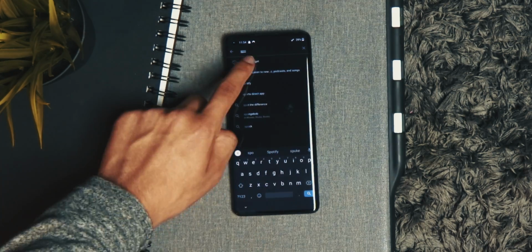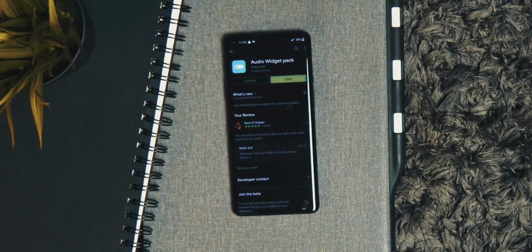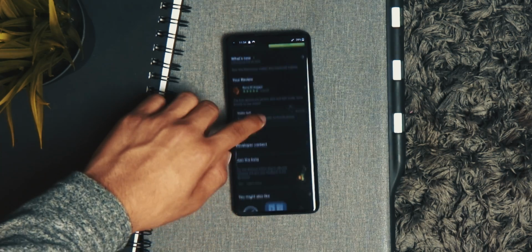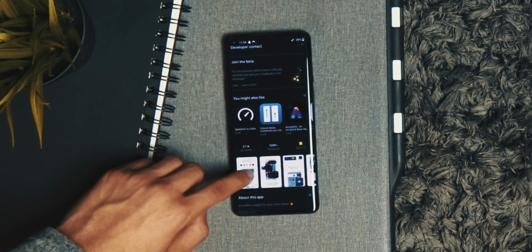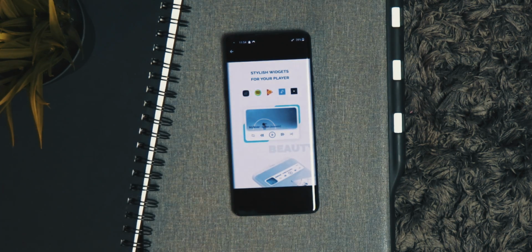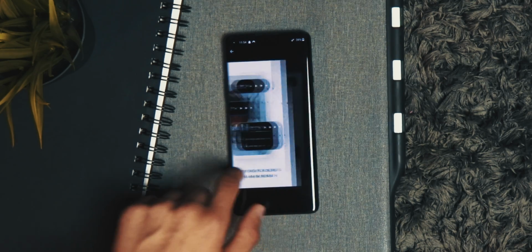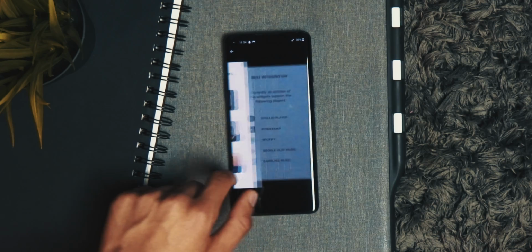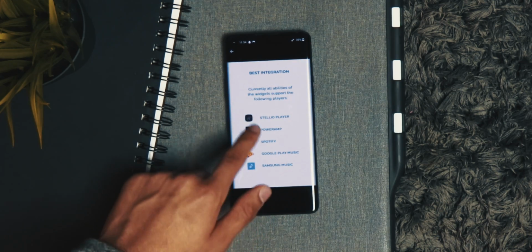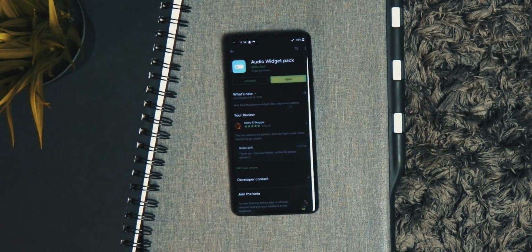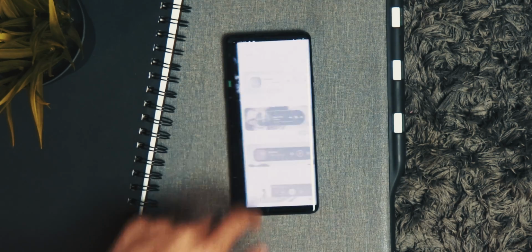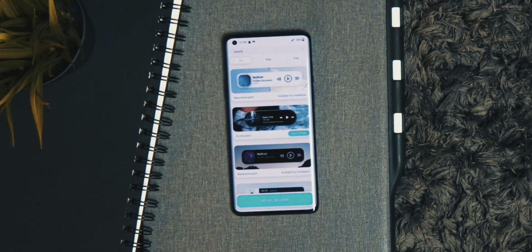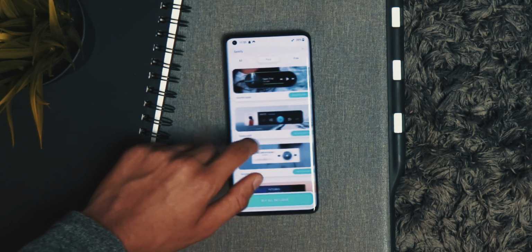So the name of the app is Audio Widget Pack. It will also be linked below, by the way. It's a free app, and it comes with free widgets and paid widgets. The free widgets come in dark and light mode, and they have a variety of different options for the way that they look. So that's really, really awesome. And it also connects to anything that's currently playing, whether it's YouTube, whether it's Spotify, whether it's iTunes. It'll connect to whatever media is being played.